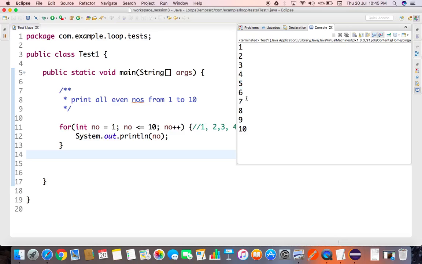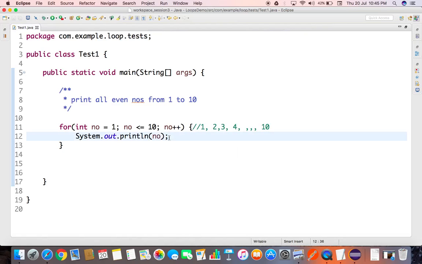Yes, sir. So tell me what should I check basically? If number divided by 2. Okay, if the number is divisible by 2 and doesn't have any remainder. Yes, sir. Okay, you can also divide number mod 2. Percentage, number mod 2 equal to 0. Yes. So I'm coming to that.